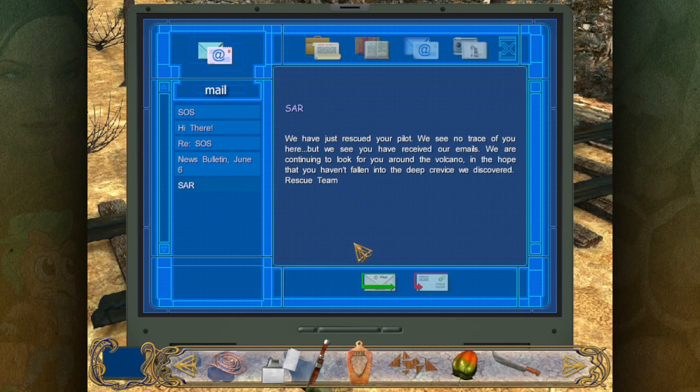Sir. Dinosaur. We've just rescued your pilot. We see no trace of you here, but we see you have received our emails. We are continuing to look for you around the volcano in the hope that you haven't fallen into the deep crevice we discovered. Rescue team.